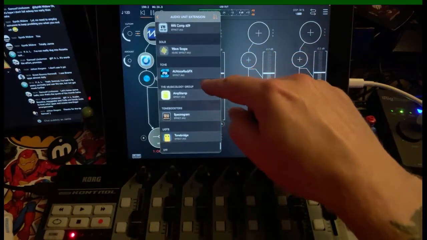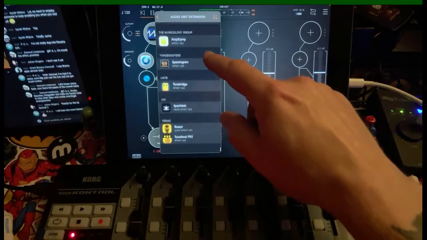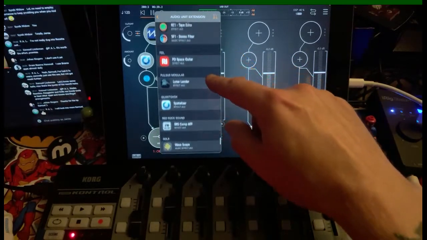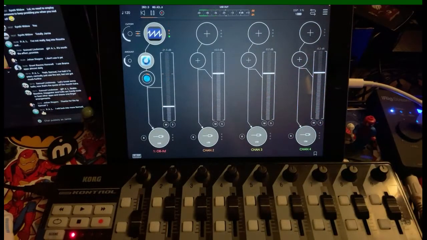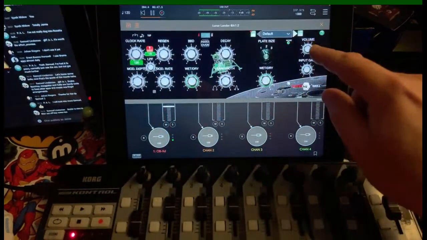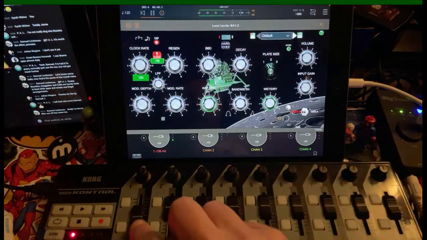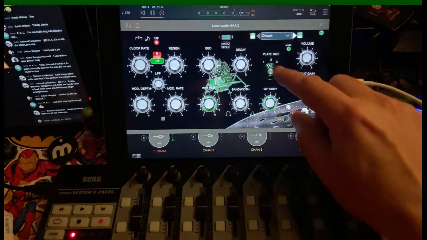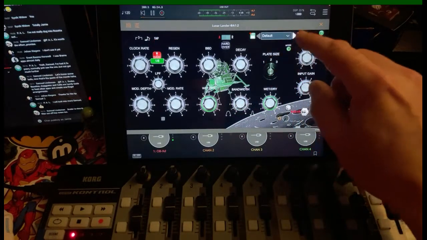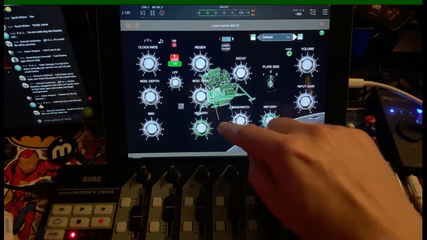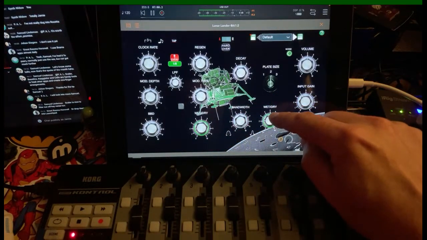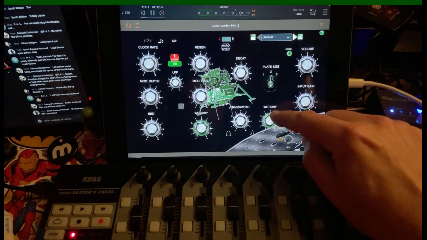One of the things I really like about iOS is it is very, very easy to move things around from one host to another. Right, let's have some Lunar Lander on this. Pull the volume back up a bit. Bigger plate size. And I want more. Give me more reverb.